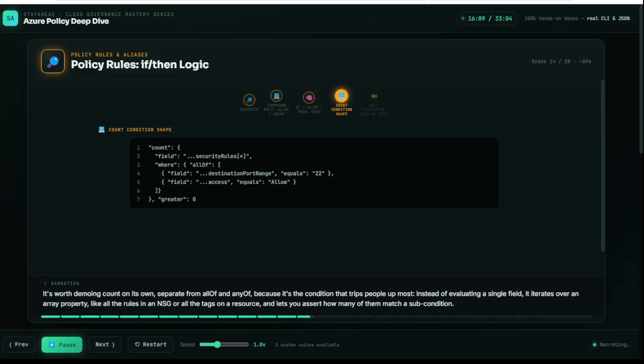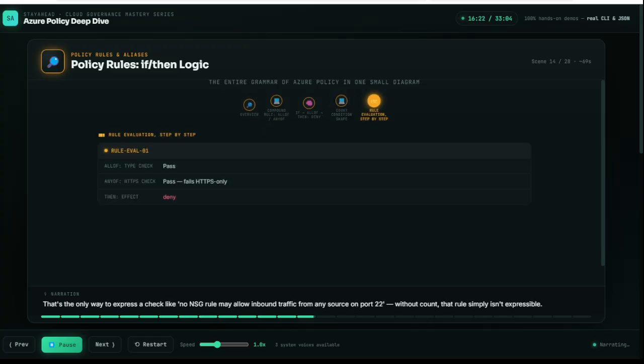Instead of evaluating a single field, it iterates over an array property, like all the rules in an NSG or all the tags on a resource, and lets you assert how many of them match a subcondition. That's the only way to express a check like no NSG rule may allow inbound traffic from any source on port 22. Without count, that rule simply isn't expressible.